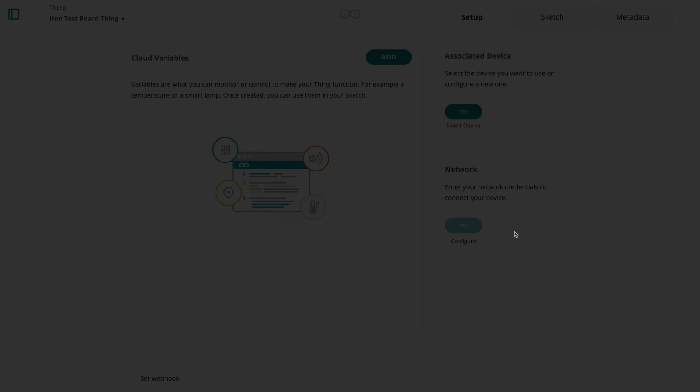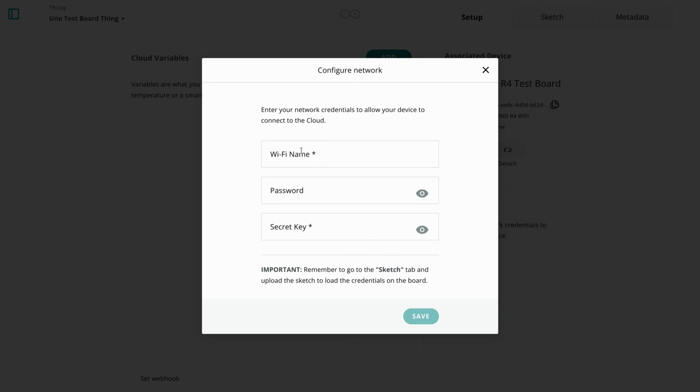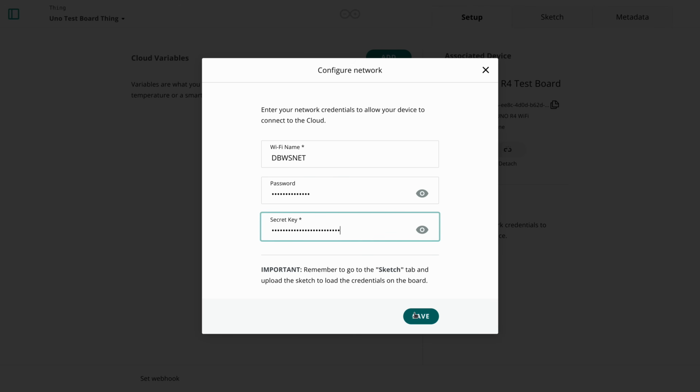And this is our Uno R4 test board. We'll associate that. And now we need to put in our network credentials. And this is where you're going to need your secret key. So we'll click over here, and we'll give it our Wi-Fi name. You need to give it your Wi-Fi password. And you need to put in your secret key. And I've got mine in my clipboard right now, so I'm going to paste it. And we'll hit Save.